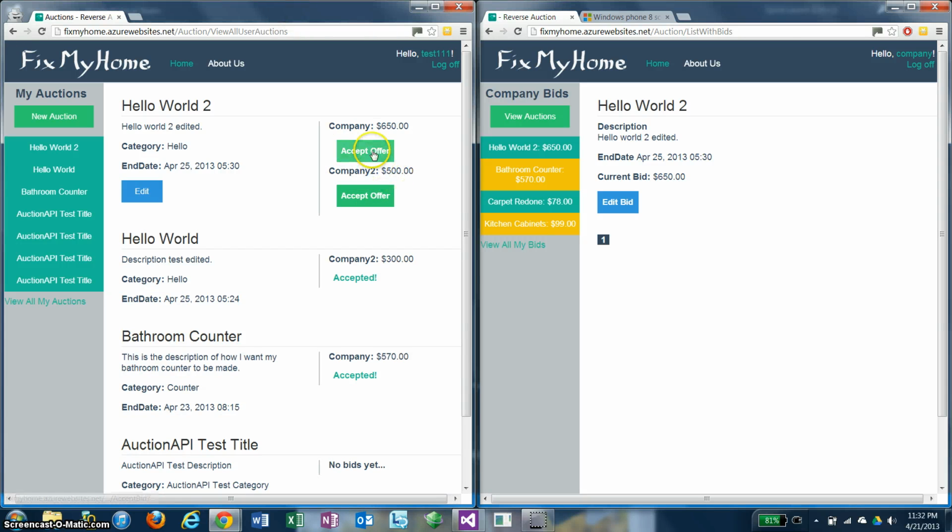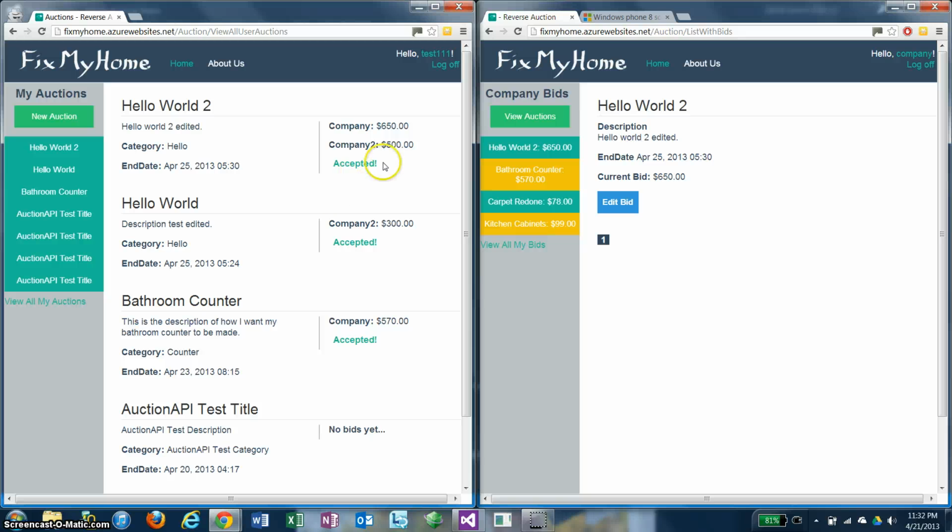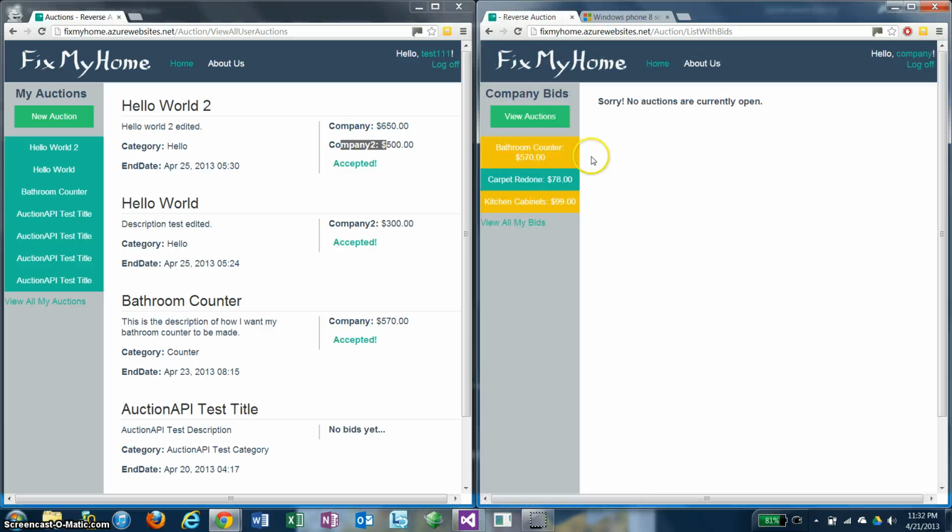So this guy, let's say he really wants to take just the lowest bid because he thinks both these companies are reputable, so he can accept the offer and it takes him to the company's information if he wants to just call the company right then. And then it shows which bid is accepted after that, and that's what these past ones are. On the company side, right here, Hello World 2, he's not the one that actually got accepted. So if I refresh this, there aren't any open auctions anymore, and he didn't get that bid, so it doesn't even show up in his list anymore.